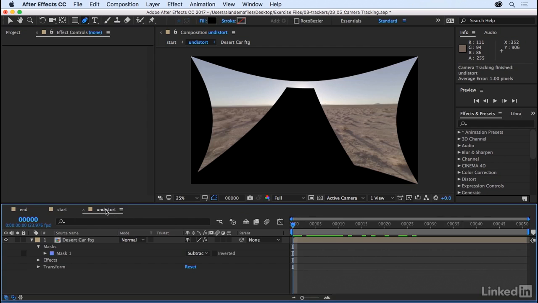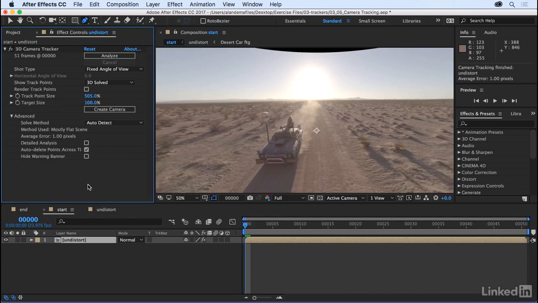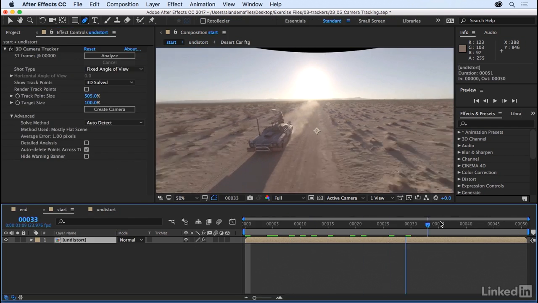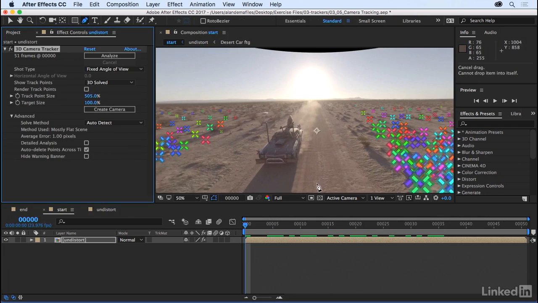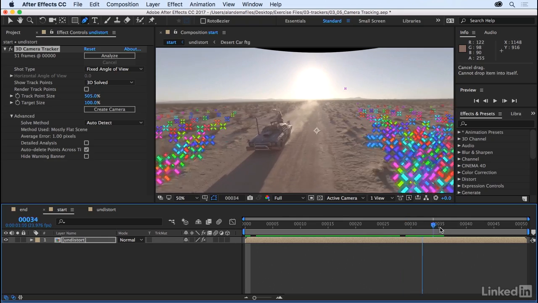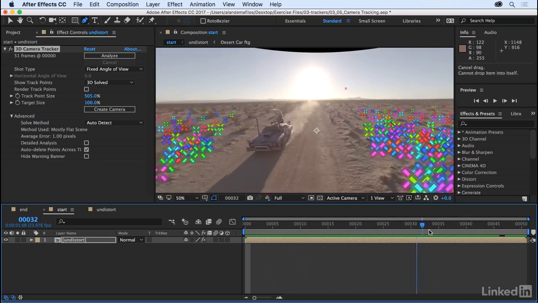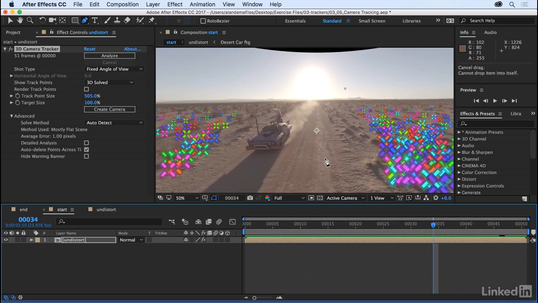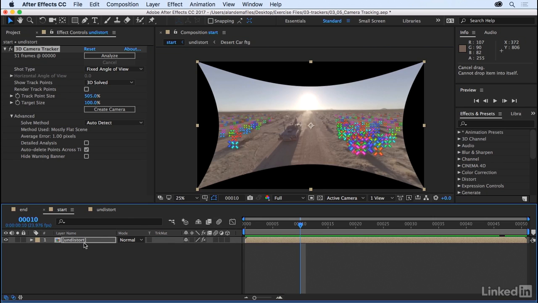Let's go back into our undistort composition and just revert that back to none now that we have that camera solved and we can see everything in place. Let's select our 3D camera tracker effect and you'll get these points back again. And the next thing we want to do is define the ground plane. Because we're creating a 3D camera, we need to tell After Effects what's the ground, what's the orientation, and all that.